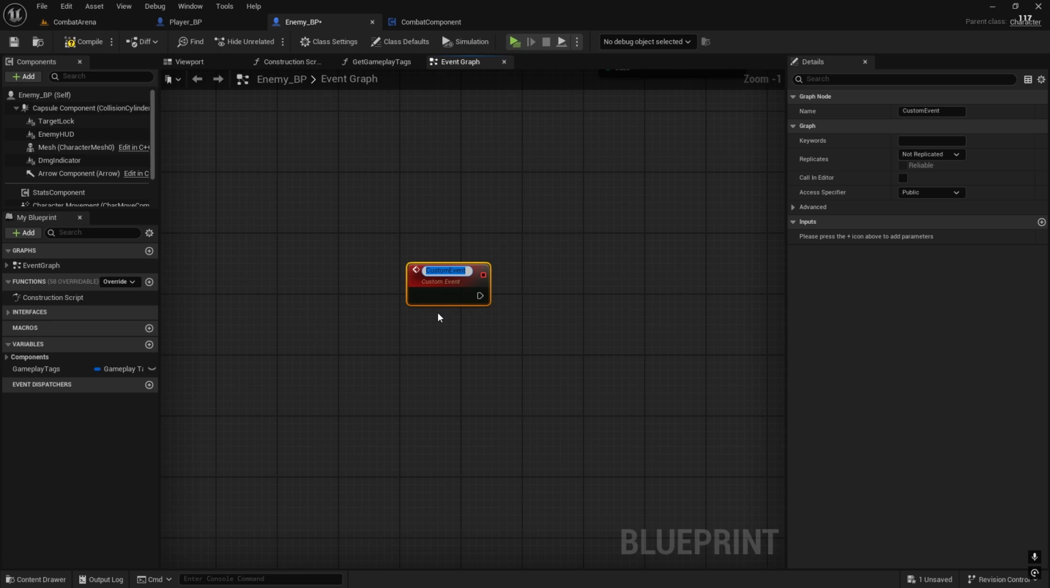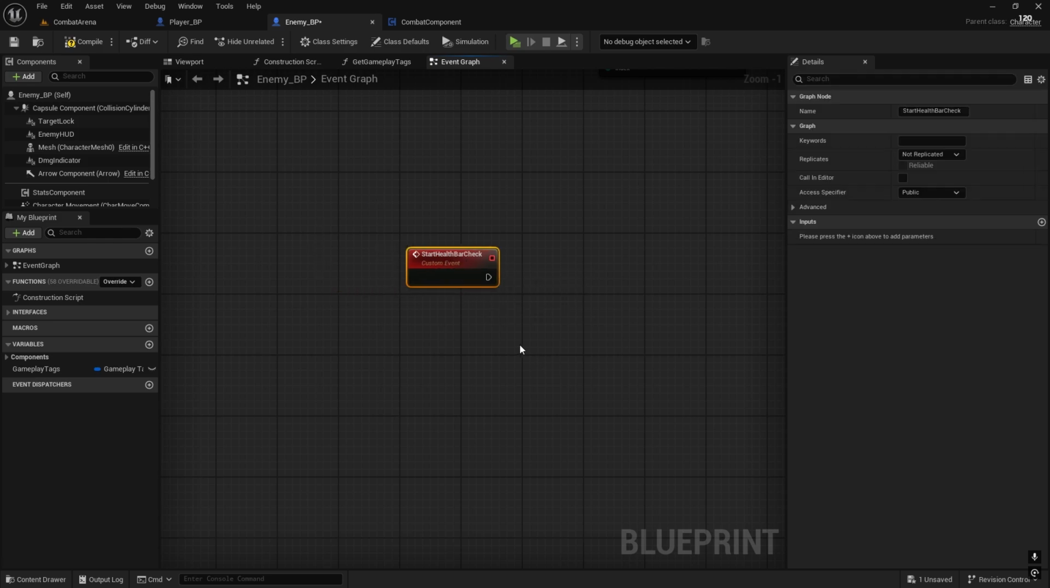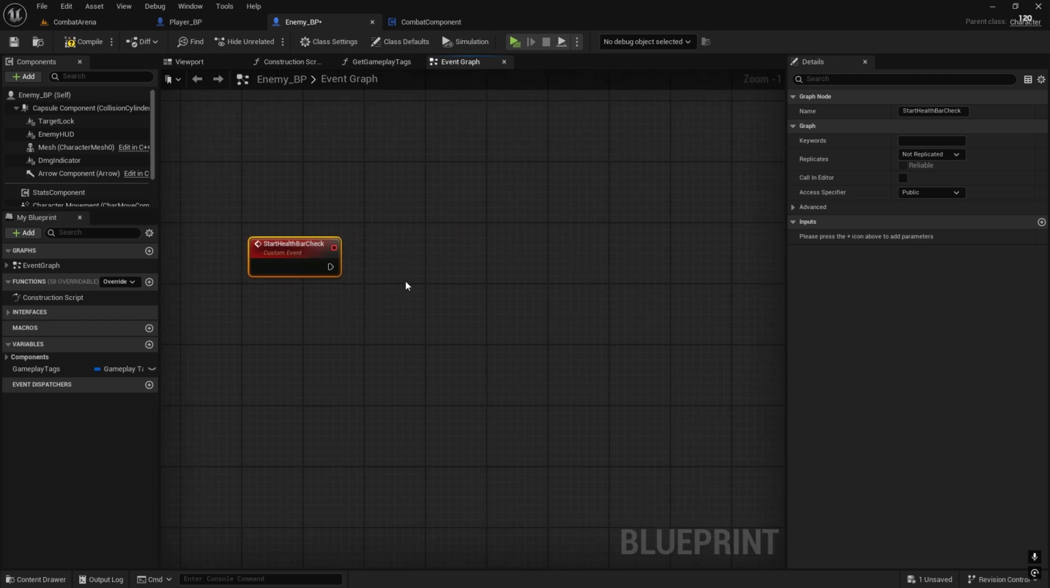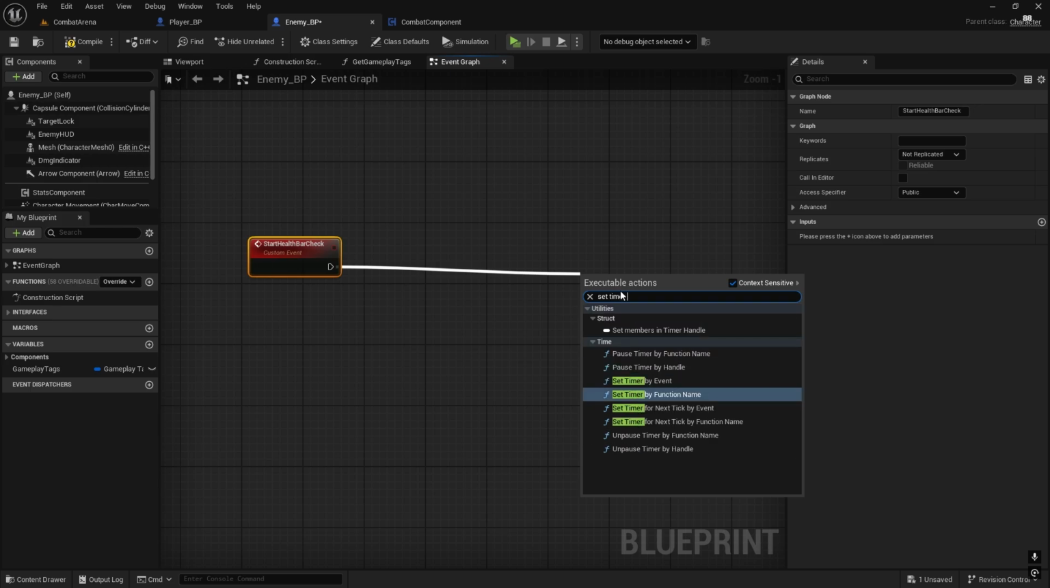And then we're going to create a custom event, so add custom event. And this one we can call something like start health bar check. And we don't want to do this on tick because tick runs like 100 times per second, so it can reduce our performance. Instead we're going to create our own timed event, and we can set it to something like 1 second. So first thing we're going to do is set timer by event.